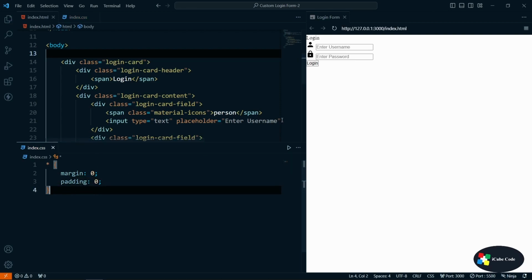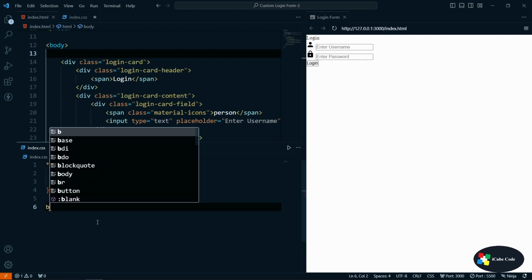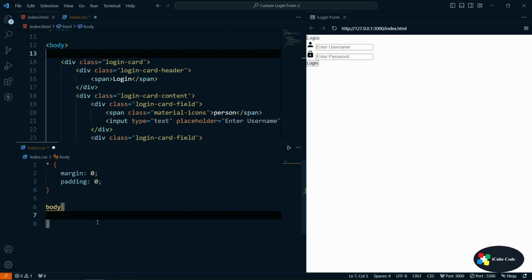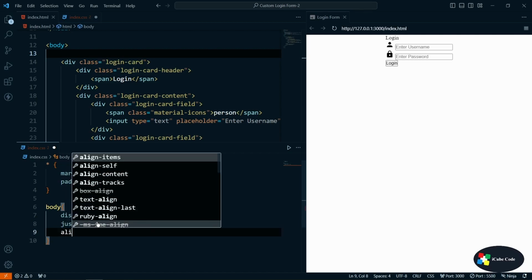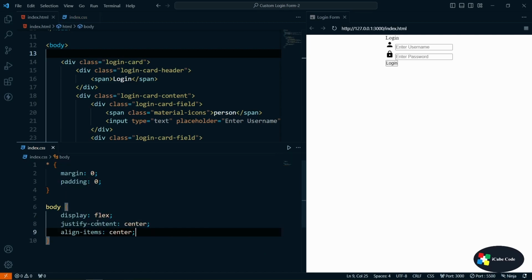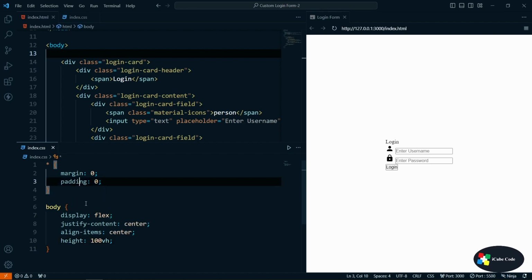Then let's target the body because we want this card to be in center, so I'll target the body tag and say display flex. In order to center it, you can do display flex, justify content center, and also align items center. But it's not centered because we don't have much height. So we can provide height as 100 VH, and you see it's coming into the center now. So we got it centered.